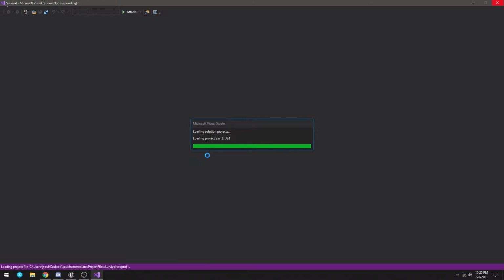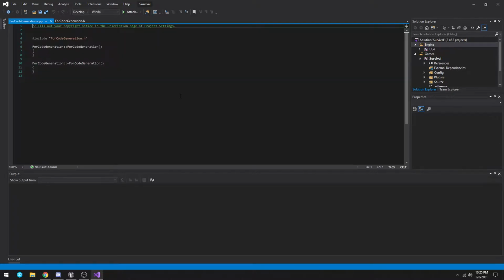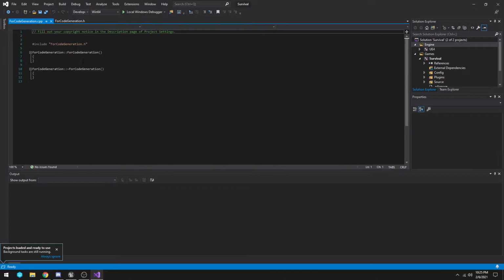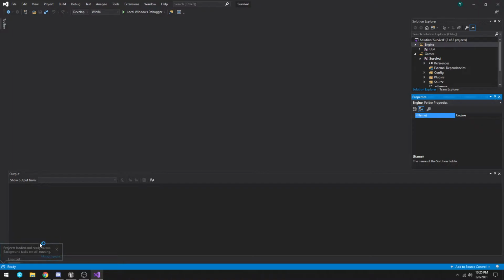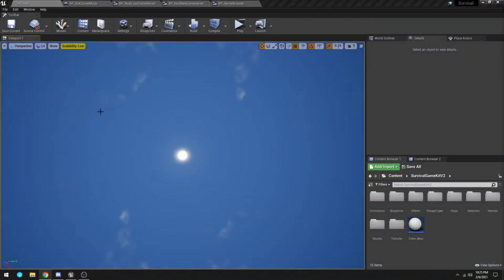When this opens, we do not need this open yet. Once it is done doing what it's doing, this is the file that we just created for code generation. We're not doing anything with it. It was simply to add C++ code to a blueprint project. At this moment in time, it's going to do this every time that you come in here. You have to wait for all these to finish parsing, but because we don't need this open yet, we do not have to wait for that to finish, and we can just close that out completely.